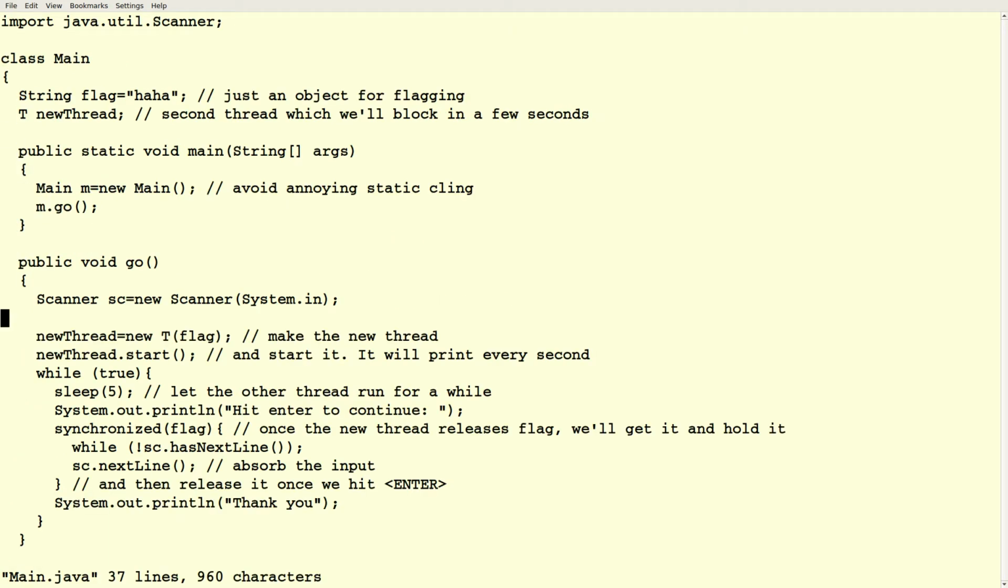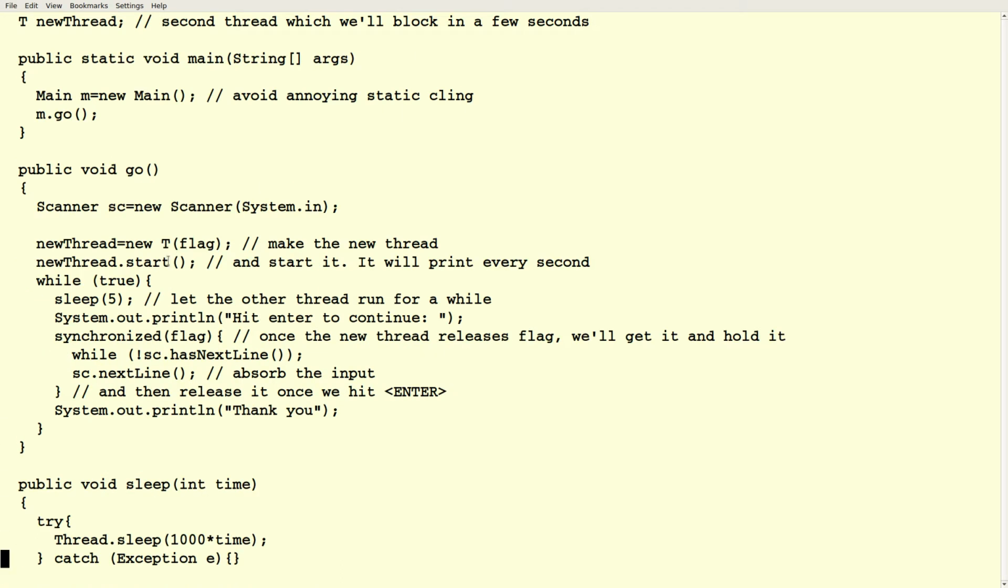has a flag, which I just set to haha, has a new thread T. My main method, I'm just going to run this go method. And go is going to do the following. It's going to construct a new object of type T. Okay, that's a new thread. It's going to pass that flag to it. It's going to say start. So this starts that thread, that starts the thread running.